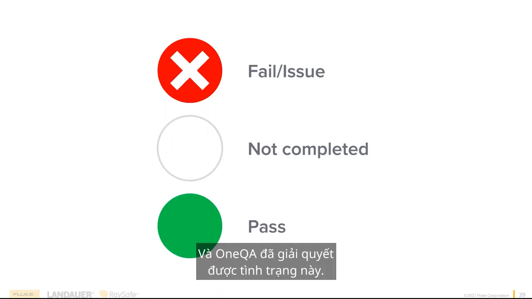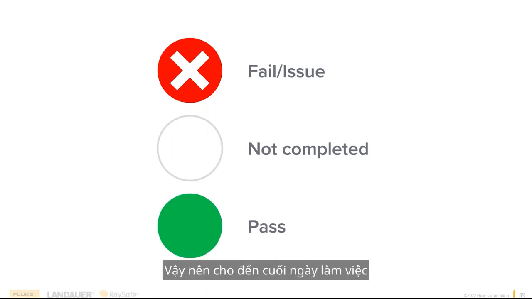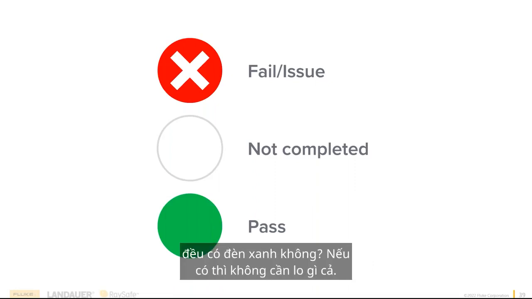This is the beautiful thing about OneQA, red light, green light. If you have all green lights, at the bottom of the procedure you get a green light. If there's one red X, you get a stop. So at the end of the day, you can go through all your procedures. Anything that has a green light, you don't need to worry about. You only need to focus on those red X's that have an issue, or the clear ones that weren't completed.